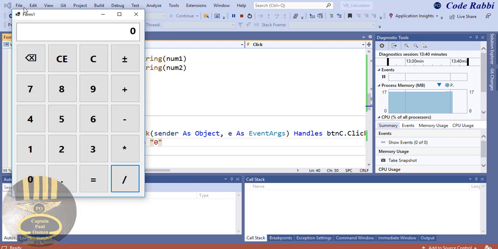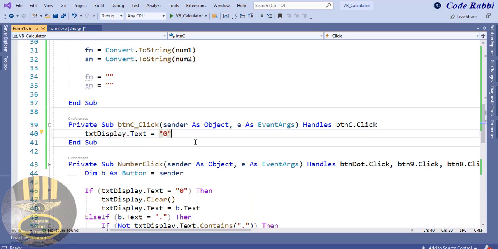Okay, let's try that out. So I'm going to go for 5 plus 3. Okay, we don't want that. Clear and say plus 4. There we go. That is correct. Let's multiply that by 8 and see. No, clear that. We don't want it. By 2. There, that is correct. So the clear last entry, that is working fine, and the clear works as well.